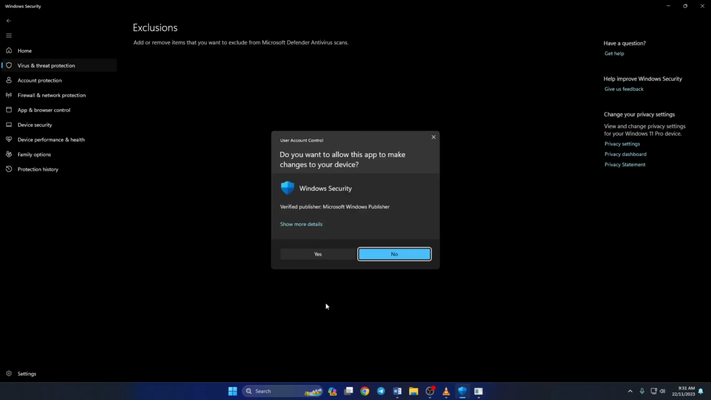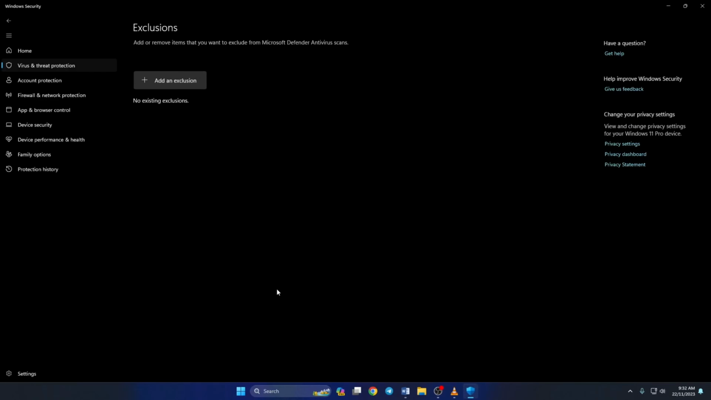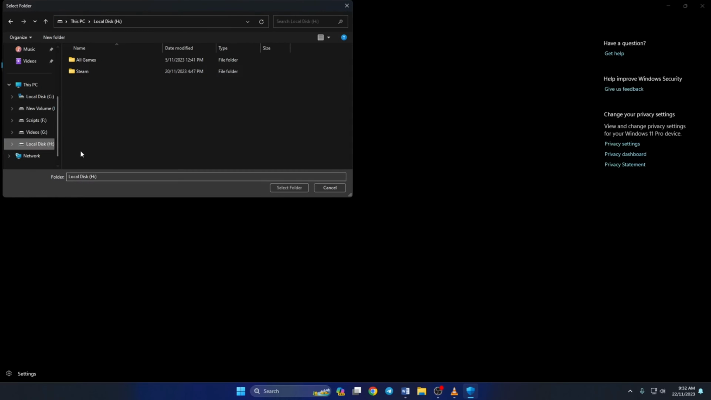Now click on Yes to give Windows Security the permission needed to add an exclusion. Then click on Add an Exclusion and select Folder. Now go to where you have installed League of Legends and select the Riot Games folder. After this, check if the issue is gone.